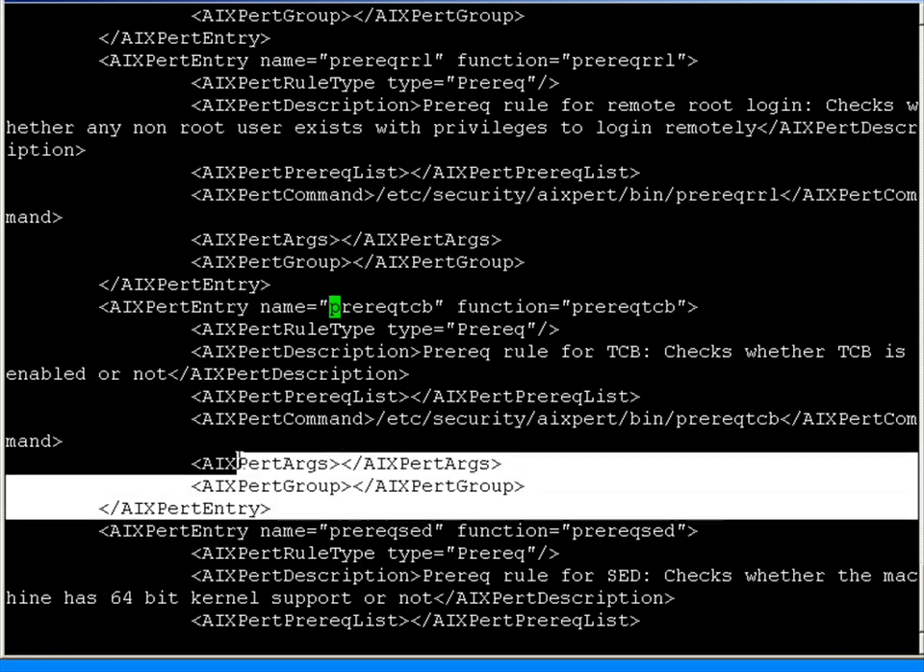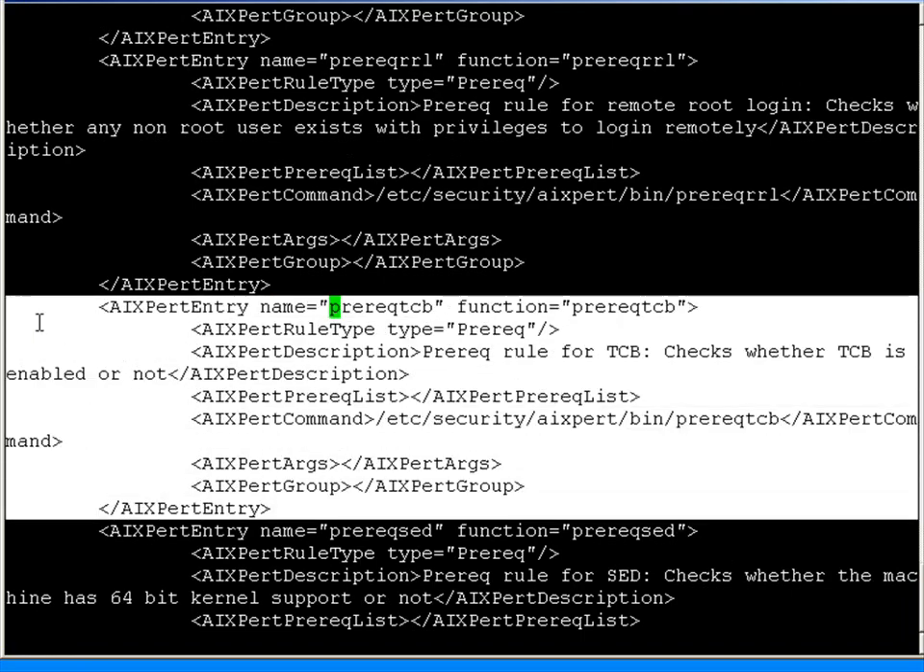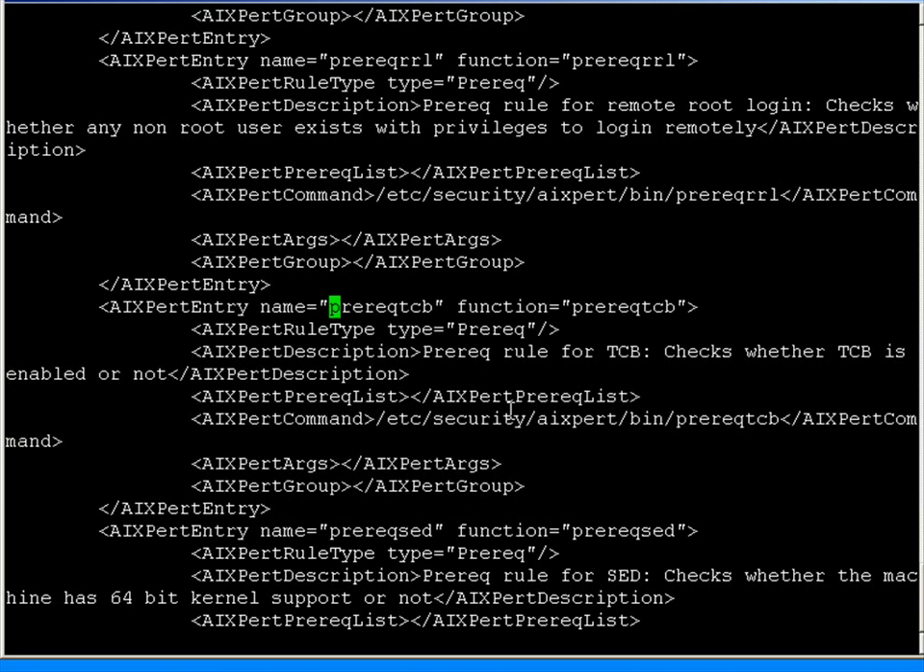And here we go. This is the first one. This is a prerequisite rule. So this is actually called from another rule, and it gives you a description of what's actually happening here. It's the rule for trusted computer base, checks whether it is enabled or not. So this will fail one way or the other and give us a warning regardless of what happens. Let's then look for the second rule. As this is a prereq, we could switch this off by looking at the real rule.